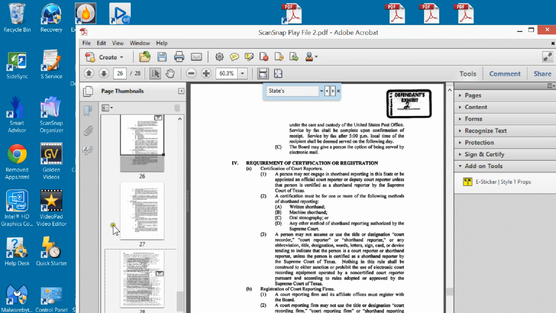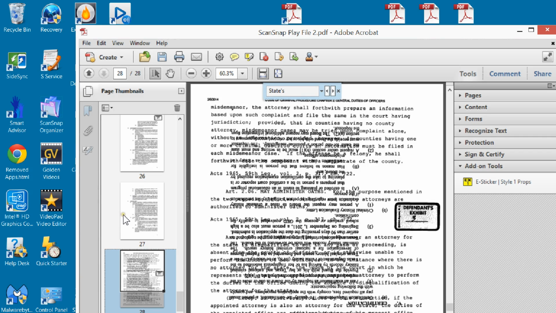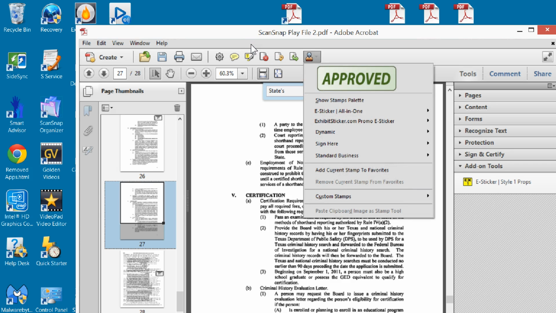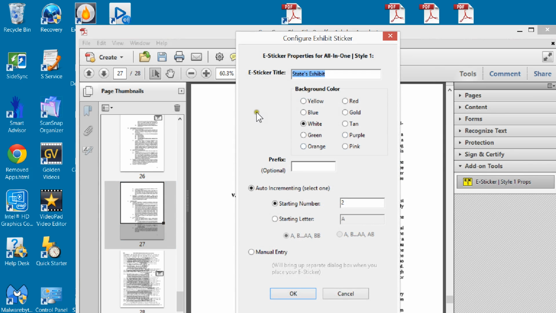You're good to go. And then here's one that's got some more junk on it, but he marked the backside as Exhibit 3 by accident, and really this should have been Exhibit 3. So if we wanted to, we could go in here and go to the Exhibit Sticker All-in-One. We could grab it. We need to change it now, make it be number 3. So we can go over here to Add-on Tools. We can fix it here, change it to be Defendant's Exhibit, and let's start it with number 3 since that's what we want to put in.